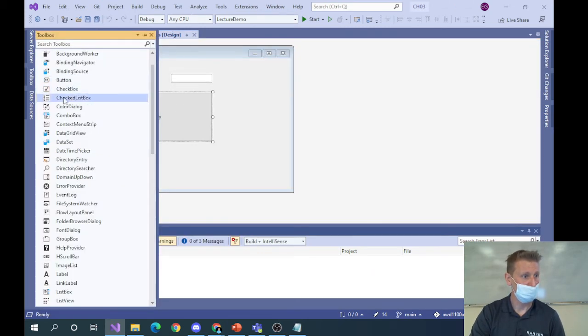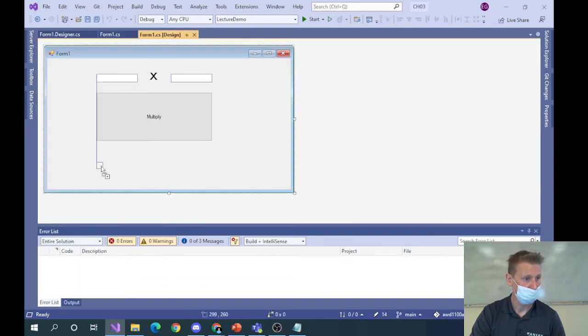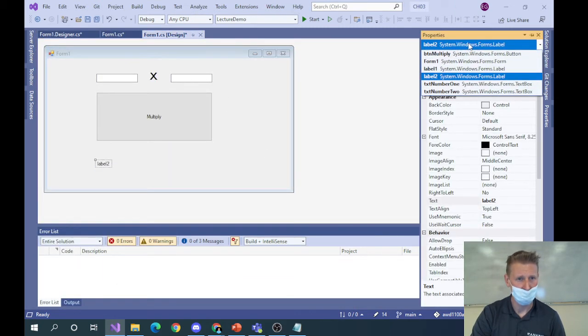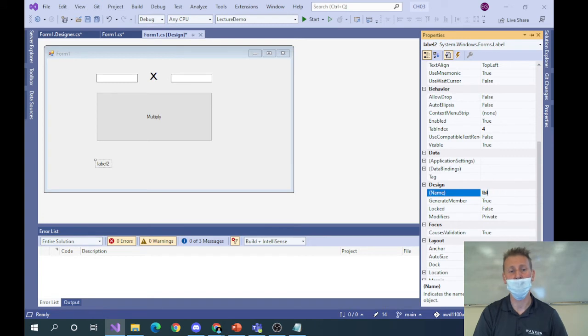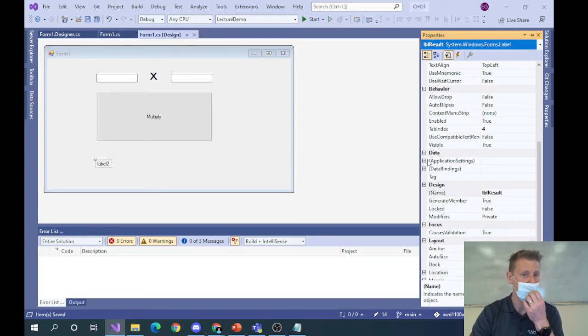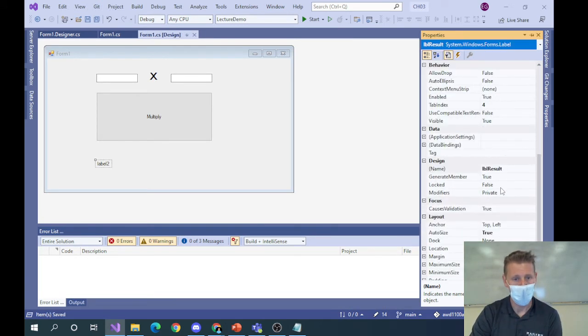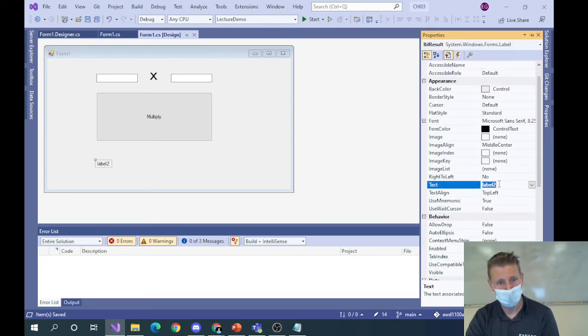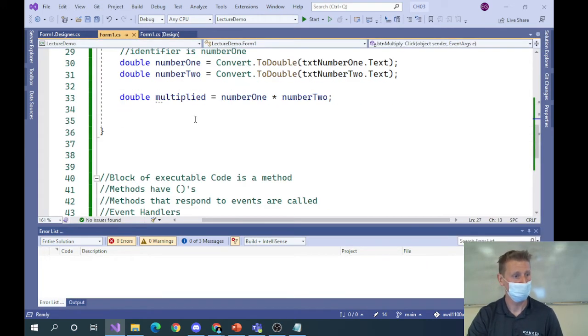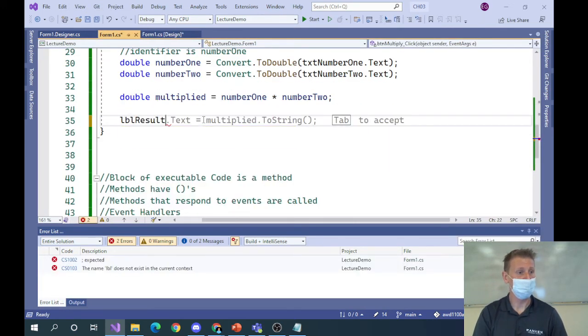Let's go ahead and put a label out here for the result. Properties of my label. We'll call it label result. The name of my label is LBL result. The text is empty. Label result dot text equals.